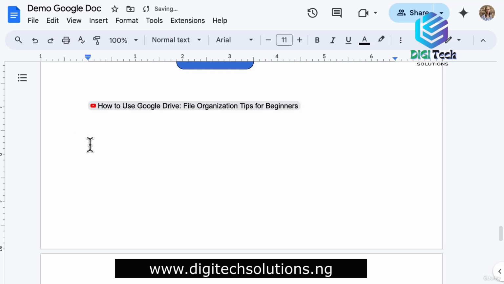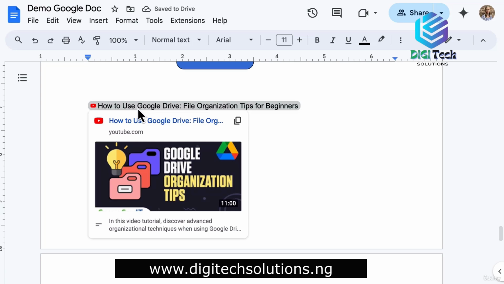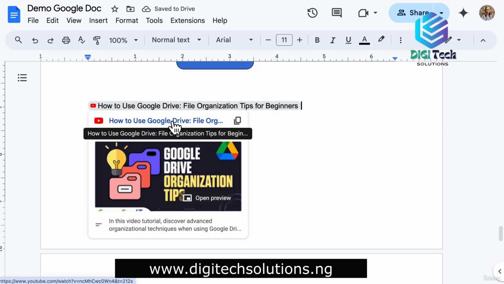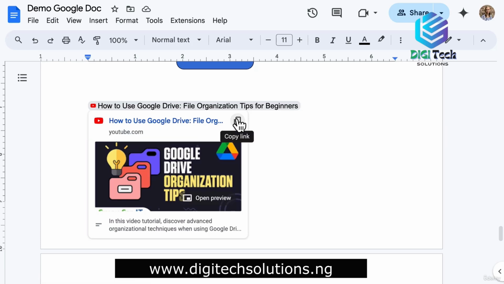So, what does that look like? A smart chip, of course. So, great. Now, when a user hovers over the smart chip for YouTube videos, a preview will appear. Click on the title in blue to open the video in a new tab. Along the right, you can use the Copy Link button to do just that, copy the video link. Here's where it gets fun.